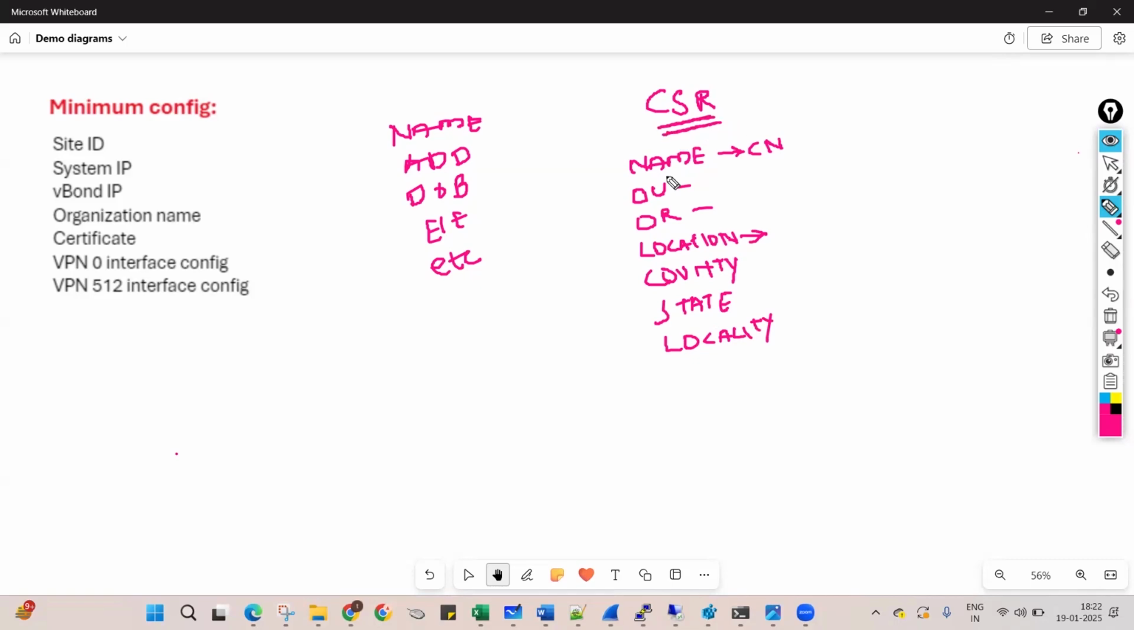After generating this CSR, we will get two items. One is the CSR and the other one is the private key. This private key is not to be shared with anyone. We will keep it with the device itself. And this CSR, we will give it to the root CA, so that they can sign this and give us a digital certificate which we can install on the device.